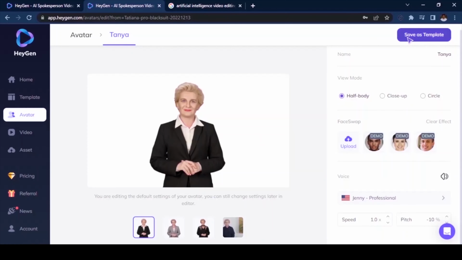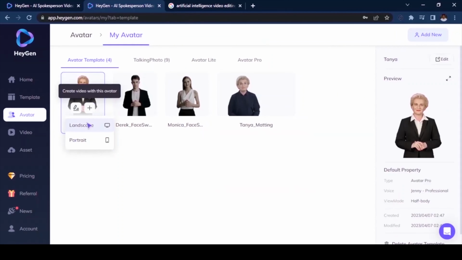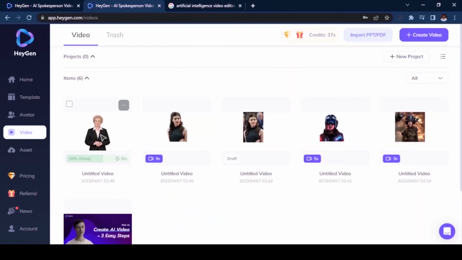When the avatar is ready, click on Save Template. After saving, open the avatar and enter the text script. Click on Preview.